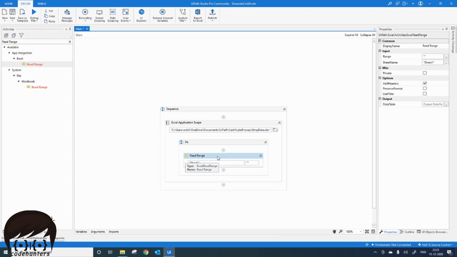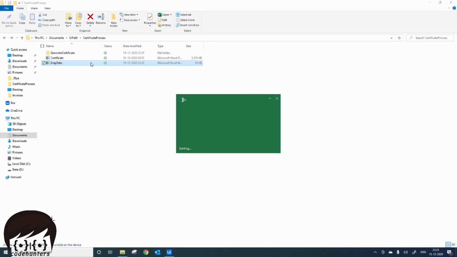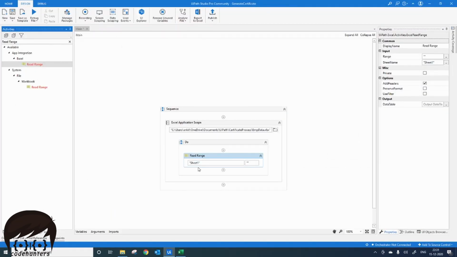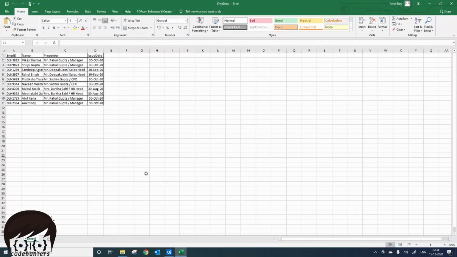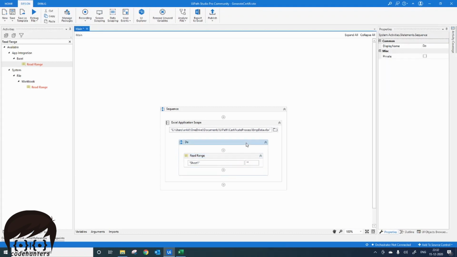Now we want to read the data from the Excel sheet, so let's open that Excel sheet. Here we can see the sheet name is Sheet1, so we will give the sheet name as Sheet1 in the property panel. And also we want to read the complete Excel sheet so that if more employees are added, the bot can generate certificates for all the employees. So we will keep the range as blank. If you keep the range as blank, it will read all the data from the Excel sheet.